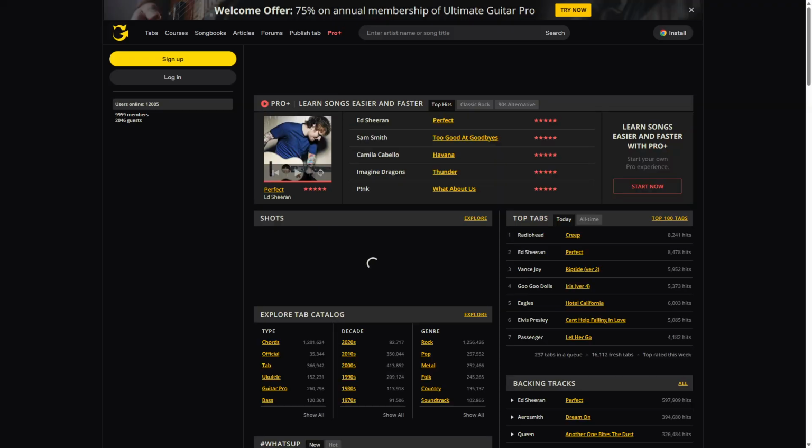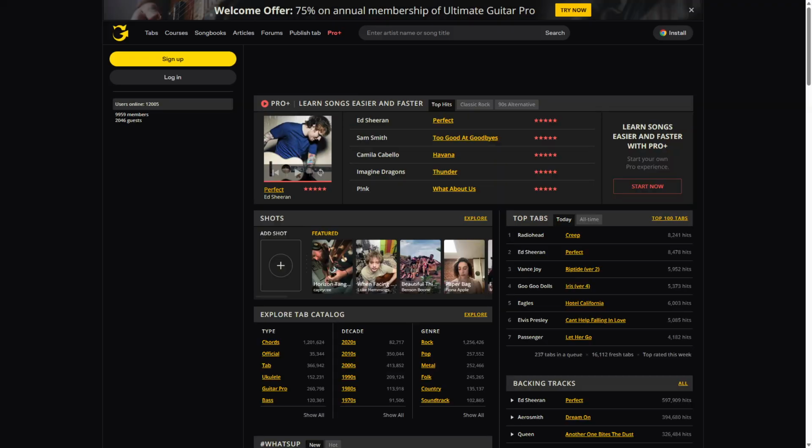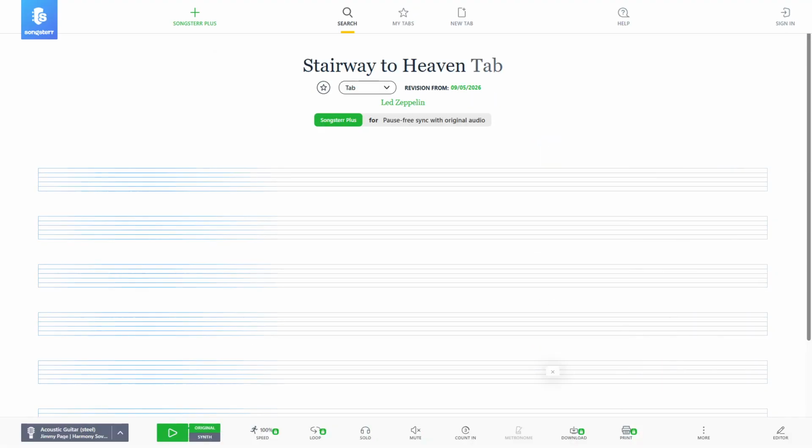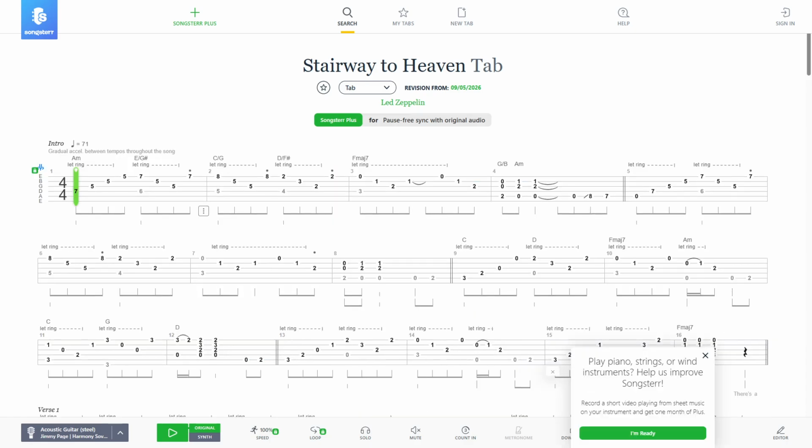For those seeking a vast library and community engagement, Ultimate Guitar is the clear recommendation. If you prefer an interactive learning experience with real-time playback, Songsterr is the app for you. Both have unique advantages, so choose based on your learning style and enjoy your guitar journey.